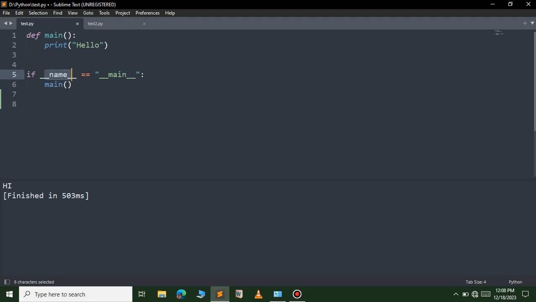Now the question arises: what's the difference between a Python file and a Python module? A Python module is a file containing Python definitions and statements. It is used to organize code into logical reusable chunks. A module can contain functions, classes, and variables, and can also include runnable code. Modules are meant to be imported and used in other programs. For example, we have the math module in Python that provides various mathematical functions like square root, cos, sine, etc.